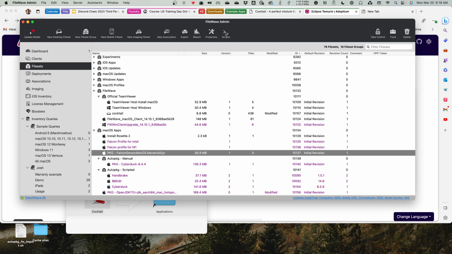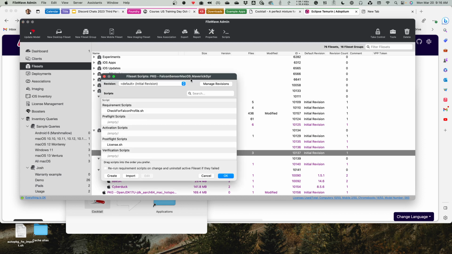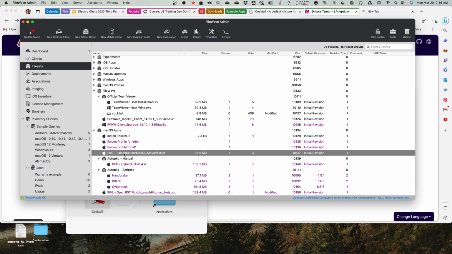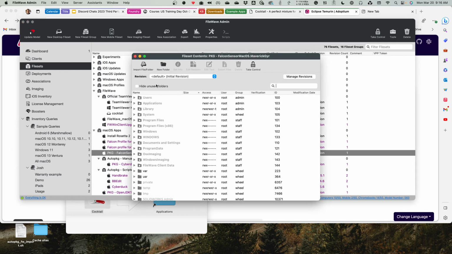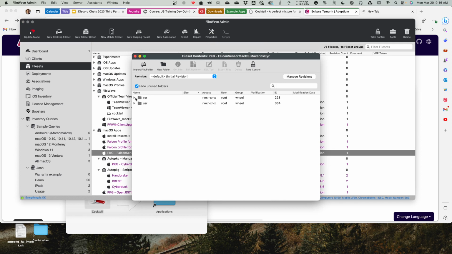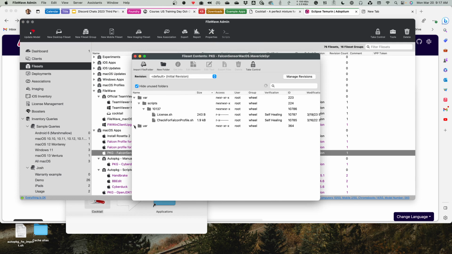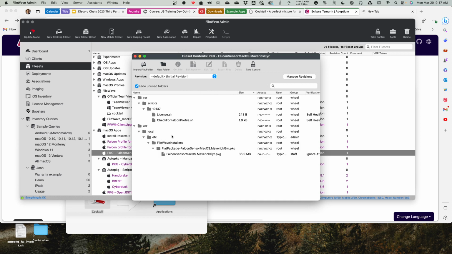But to install this, maybe I'll show the contents first. This package, and by the way, I'm just holding down the Option key when I click on the triangle, and that makes it expand like that, so I don't have to dig, dig, dig. So this has a package, and it has two scripts inside of it. And the install is really handled by the two scripts.